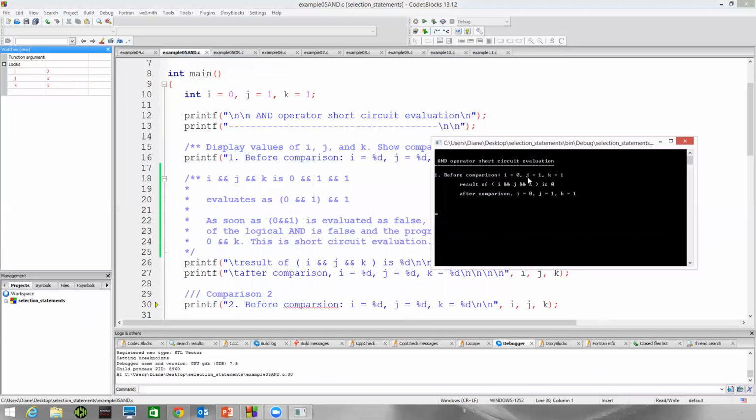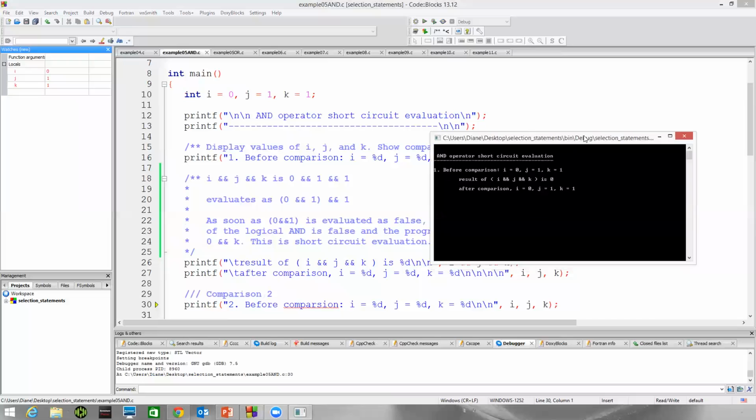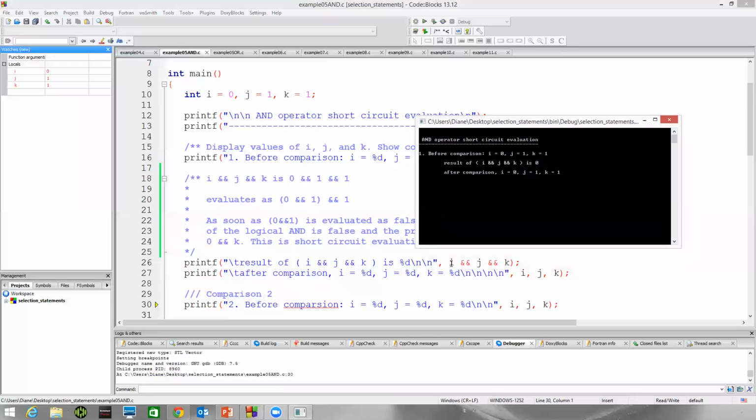Before the comparison, here's the values of I, J, and K. Here's the result of I, J, and K. The result is 0, it's false. And then you can see after comparison, the values of I, J, and K have not changed. So this expression, I ANDed with J ANDed with K, did evaluate to 0.